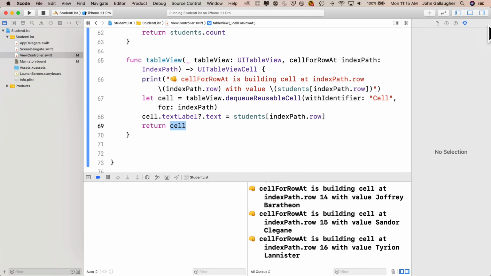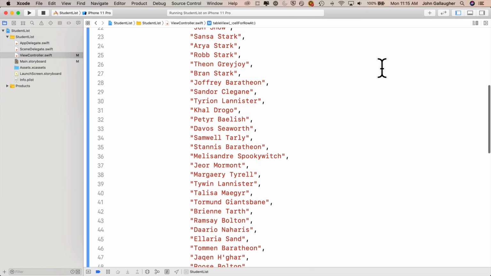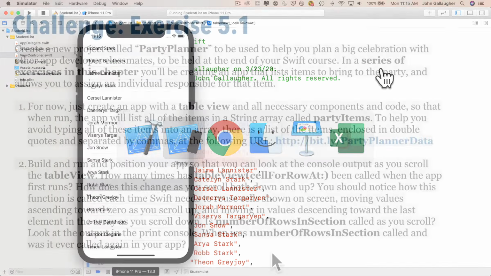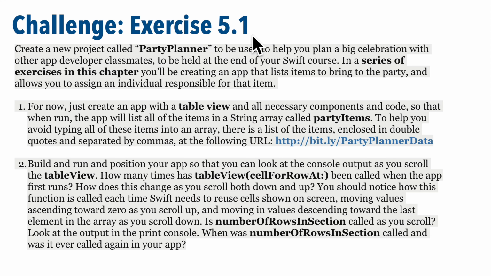So hopefully that's clear. And if it is clear, now you got a challenge. So now let's apply exactly what you know by going through exercise 5.1, which is to create the Party Planner. So what you're going to do is refer to the data that's at this page, create a string array called partyItems that will list all of the items that you could bring to this great party that we're going to run at the end of the semester, assuming we're out of quarantine. And when you're done, it should look like this.